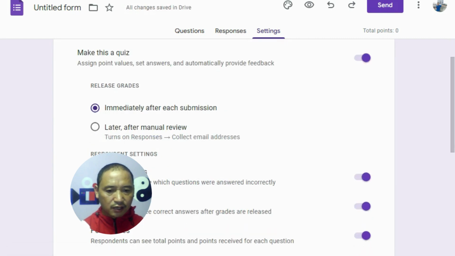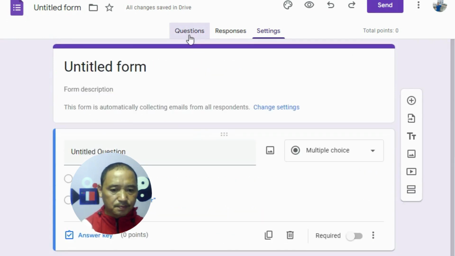If you go down to the respondent settings, here the three settings are there. Missed questions: respondents can see which questions were answered correctly. Yes, you need to turn it on. Correct answers: respondents can see correct answers after grades are released. Just turn it on. Point values: respondents can see total points and points received for each question. Turn it on. Now let's go back to the questions.